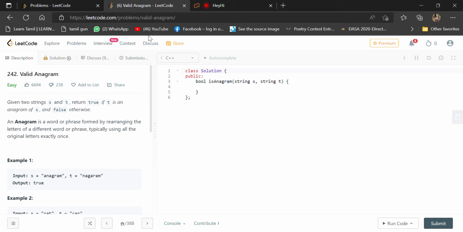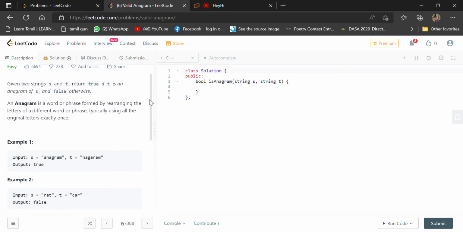What is actually an anagram? It is a word or phrase formed by rearranging the letters of a different word or phrase, typically by using all the original letters exactly once. For example, there are two strings s and t. S is the string "anagram", and t is "nagram".